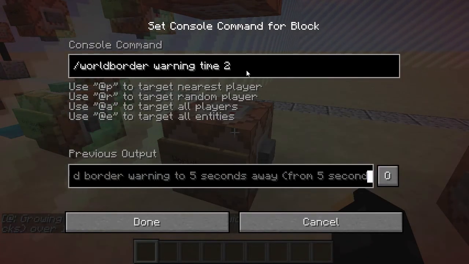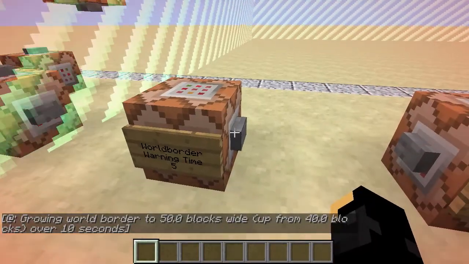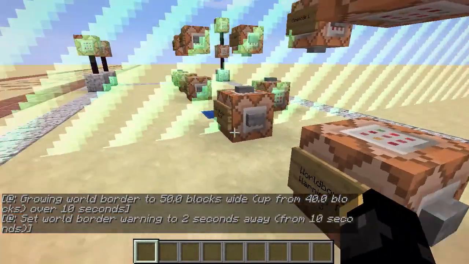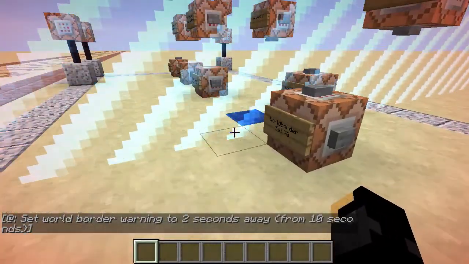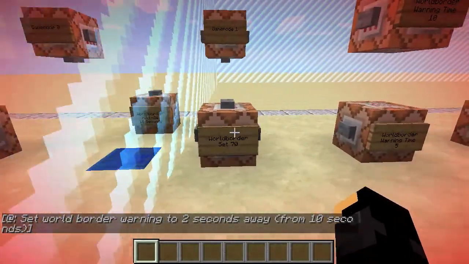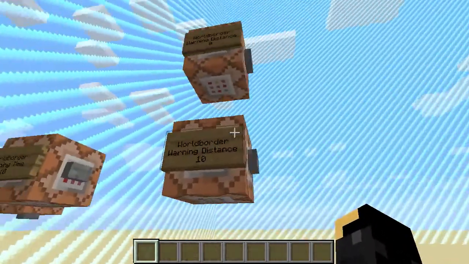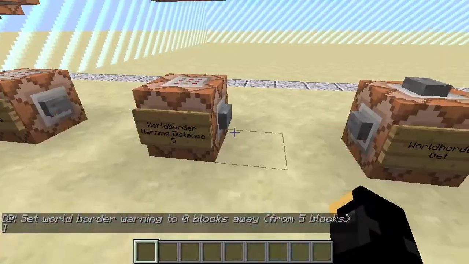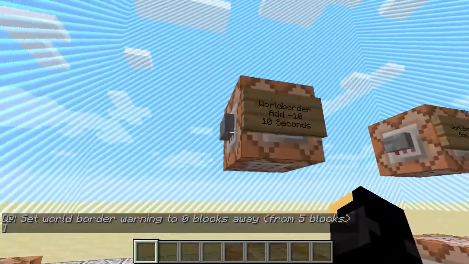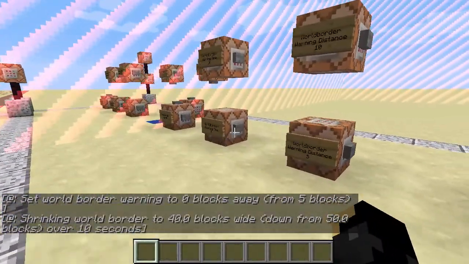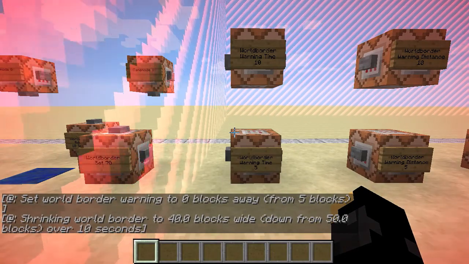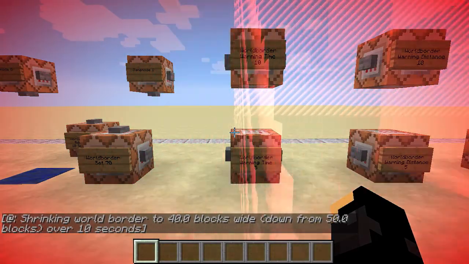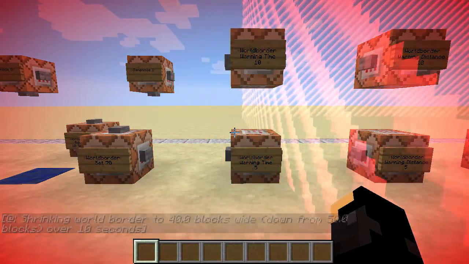We've got world border warning time. So if I set it to 2 seconds, then what that should do is when the border shrinks, it warns me if it's going to go over me within 2 seconds. Let's try warning distance to 0 and shrink it. So it should warn me when within 2 seconds it'll pass over me. So it's going red, see, a couple of seconds beforehand.